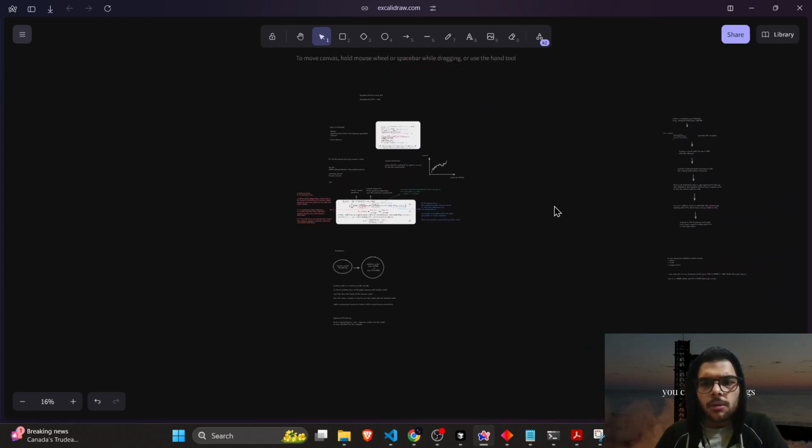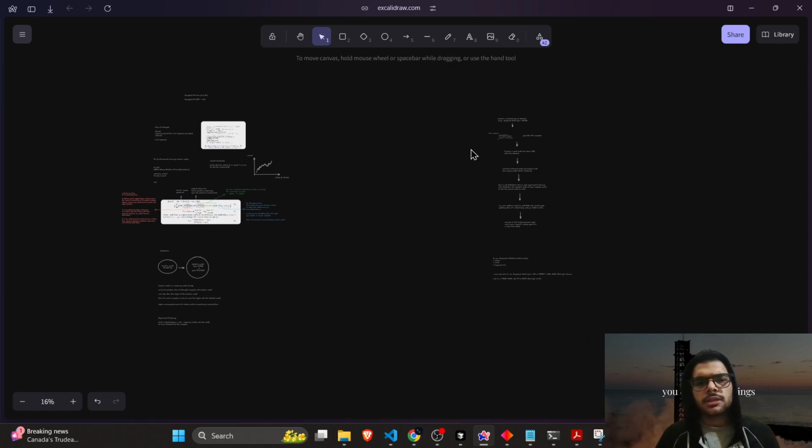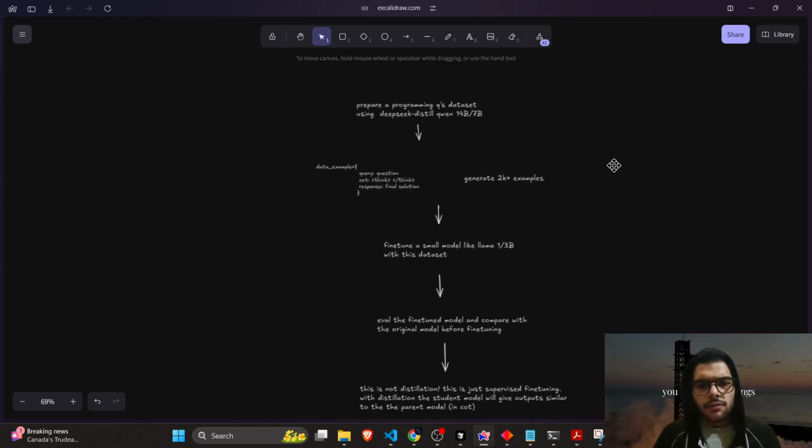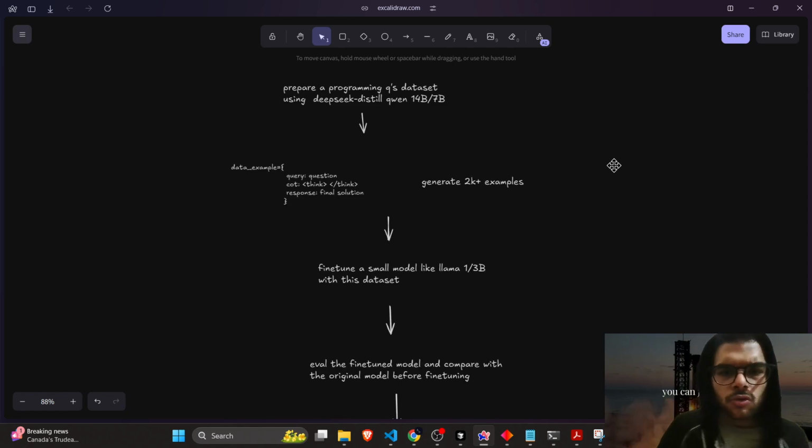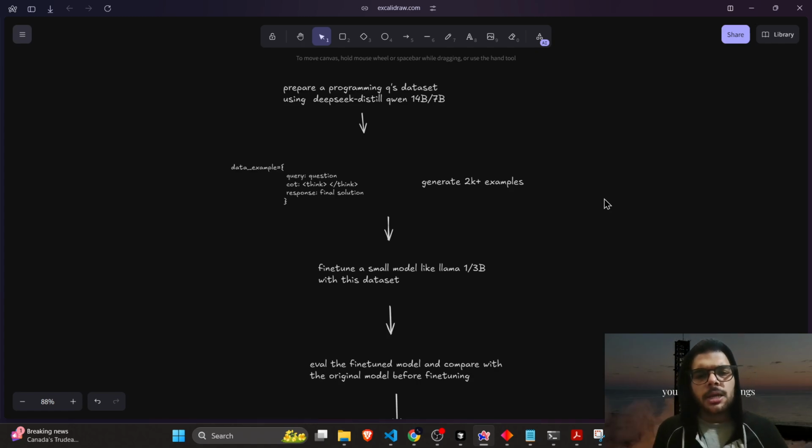Now, I would like to talk about what you can do with this right now. I have a few things which I am working on. I'm preparing a programming questions data set. First I looked up on the internet, but then I realized that with the distilled Qwen 14B or 7B, we can actually produce our own data set, and it would be a high quality data set. What I have done is I've generated a few questions of programming.